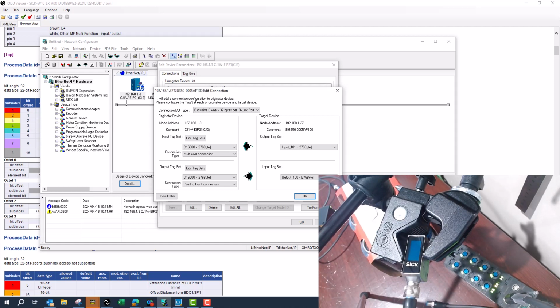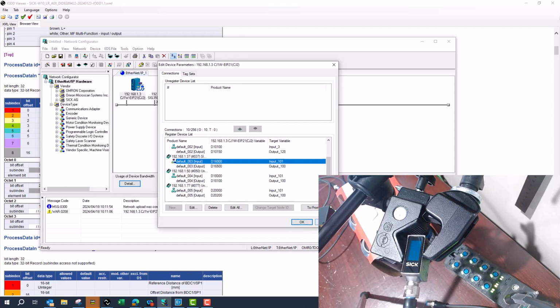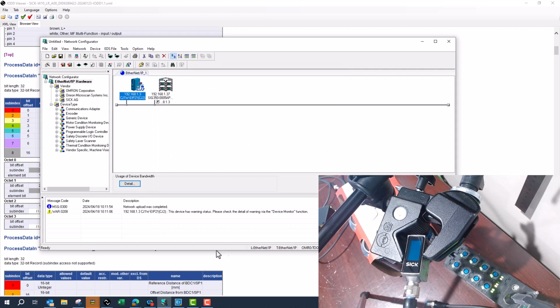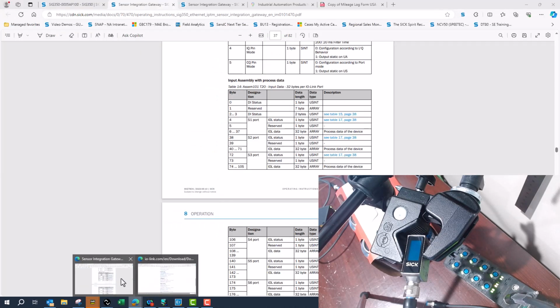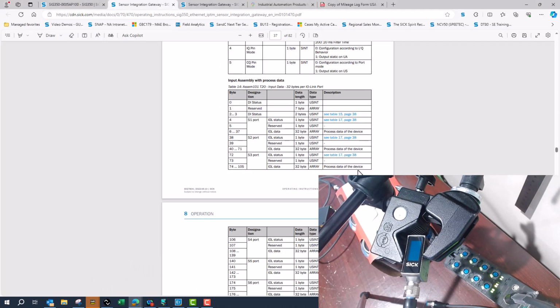So the next thing we need to know is, we know how many bytes of data it's going to be, where it's going to be at. Now we need to understand where it's going to land on the master. So you can come to the manual. I'm going to plug it into port 1, so my IO-Link data will start at byte 6.